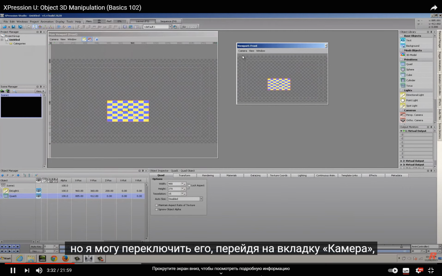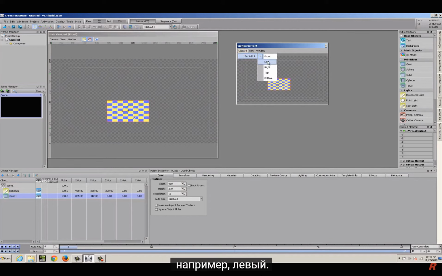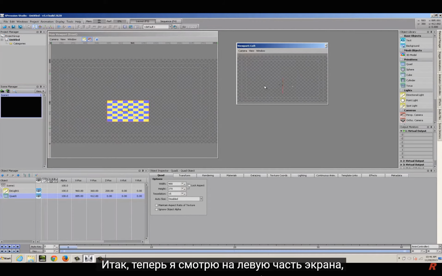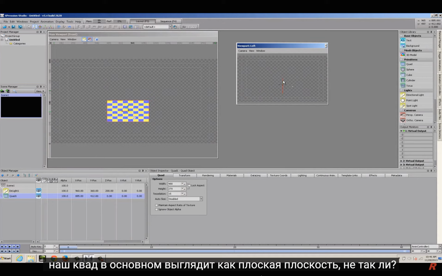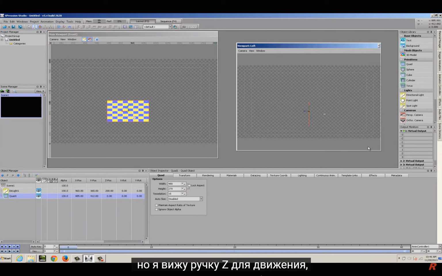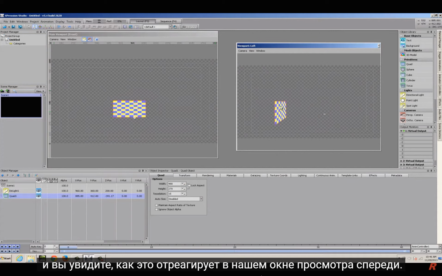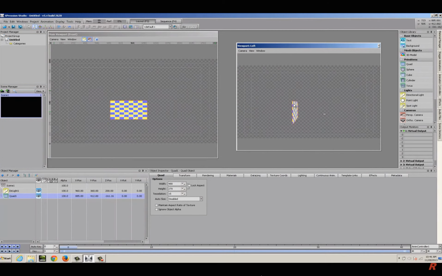But I can switch it by going to the Camera tab and selecting a different default view, for instance, the left. So now I'm looking at the left side of my screen. And because we're looking at the scene from the left, our quad basically looks like just a flat plane. Right? We can't really see the face because the face is not pointed towards us in this case. But what I can see is the Z handle for movement. And I can actually grab that handle and drag my object forwards and backwards on the Z axis now. And you'll see how that reacts in our front viewport.